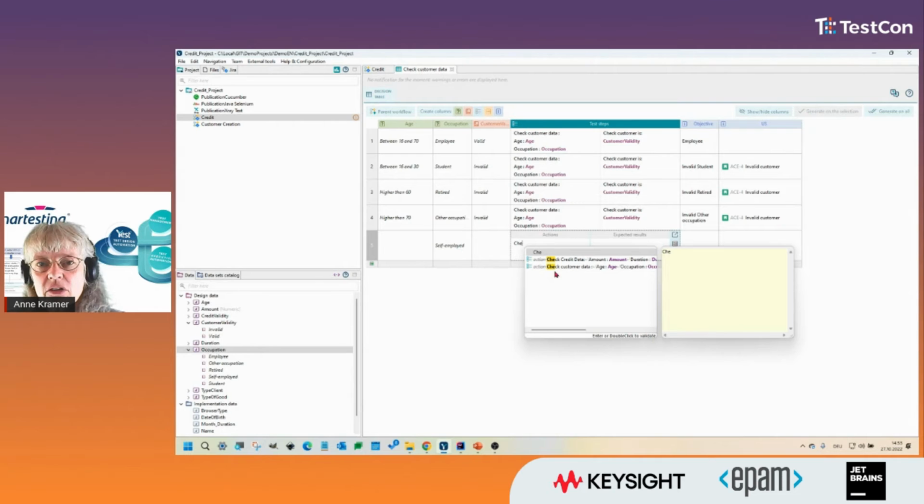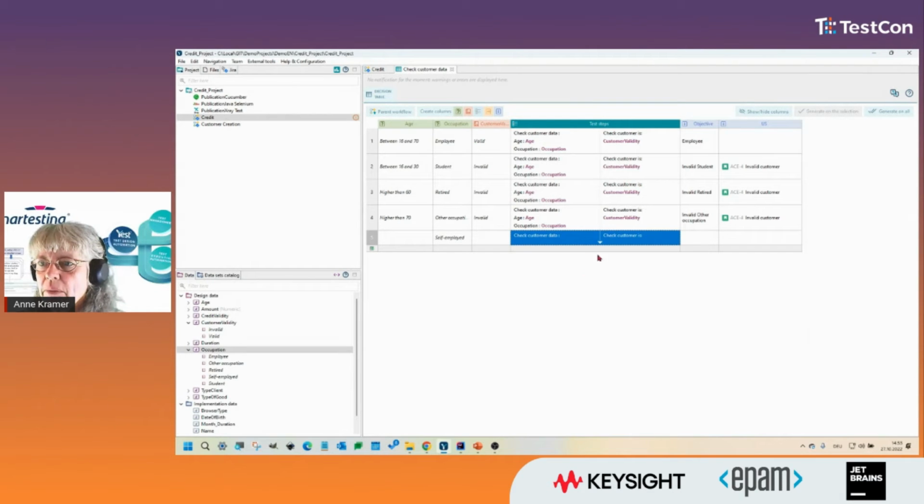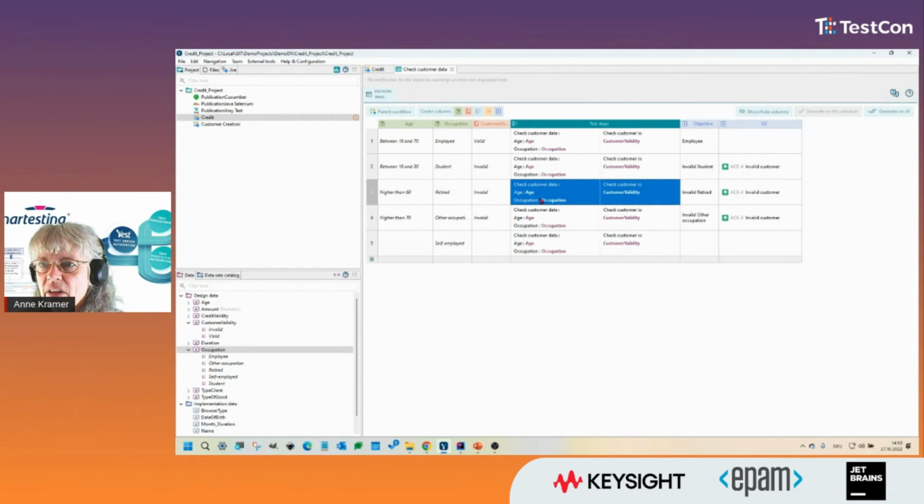I start to type "check", which is logical because the others are all called like that, and I get auto-completion. Auto-completion with two possibilities in this case, because those are the occurrences of "check" currently in the project. Check credit data. No, that's not what we are talking about. Check customer data. Yes, that's what we are talking about. So I select this and I get exactly the same text as here.